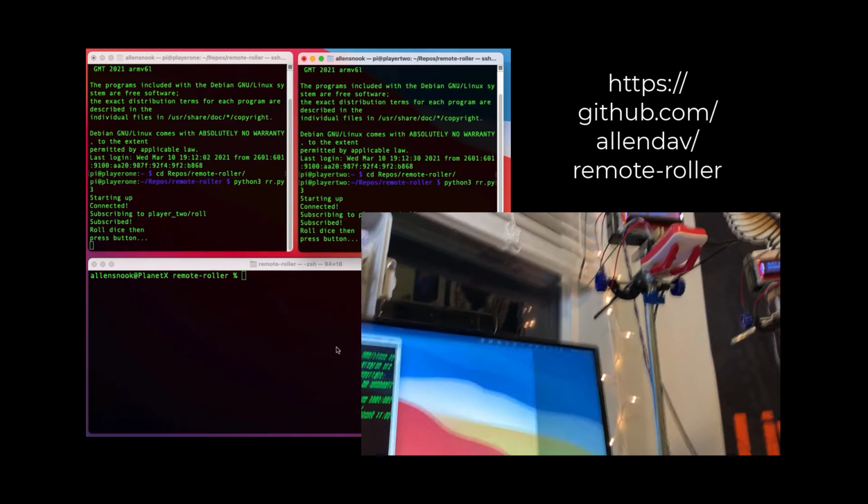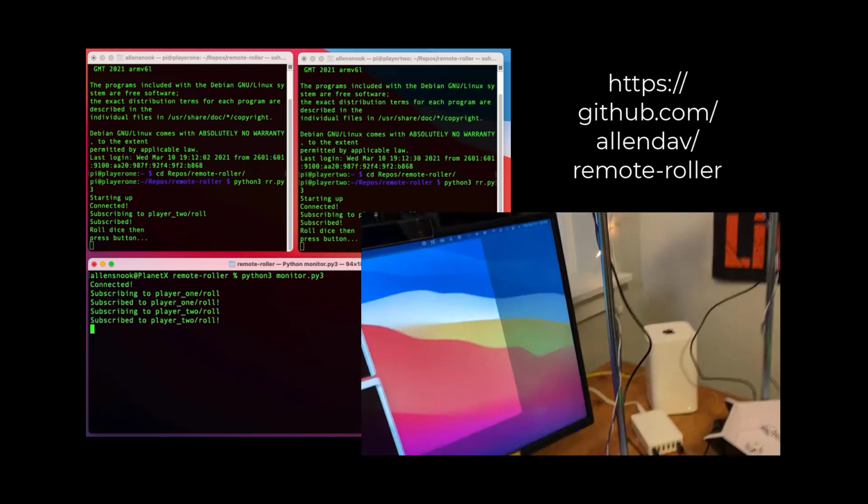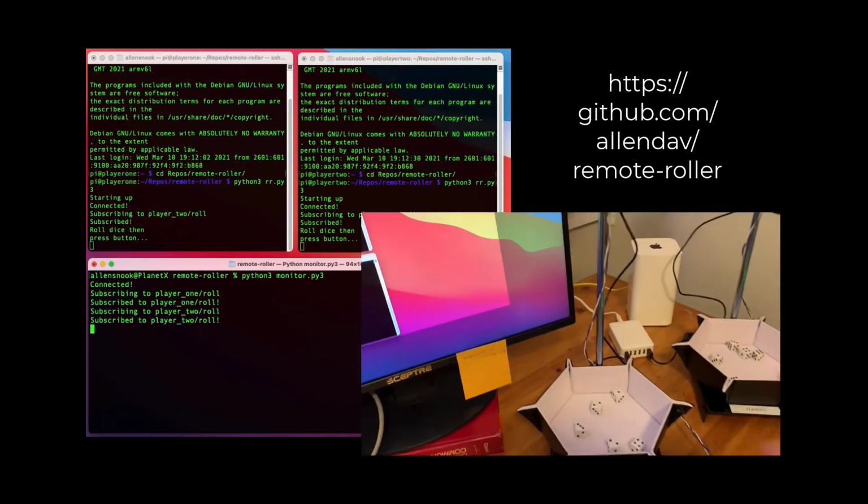One last thing I want to start though is this monitor that is going to subscribe to the lot. So Python 3 monitor. All right, so it's listening to both of them. Let's do it. Let's roll the dice and press the button. So I'm going to start with player 1.